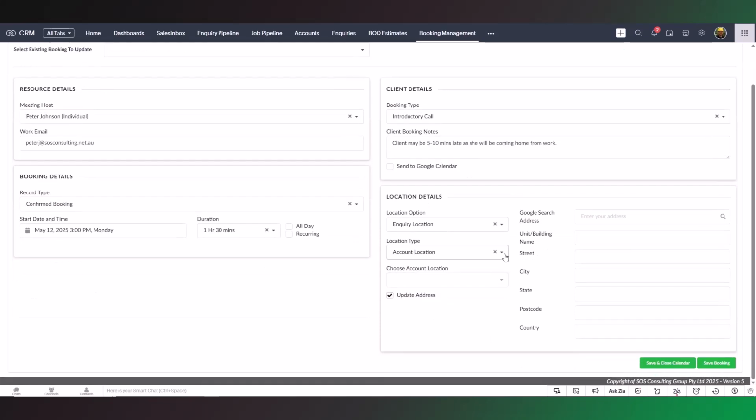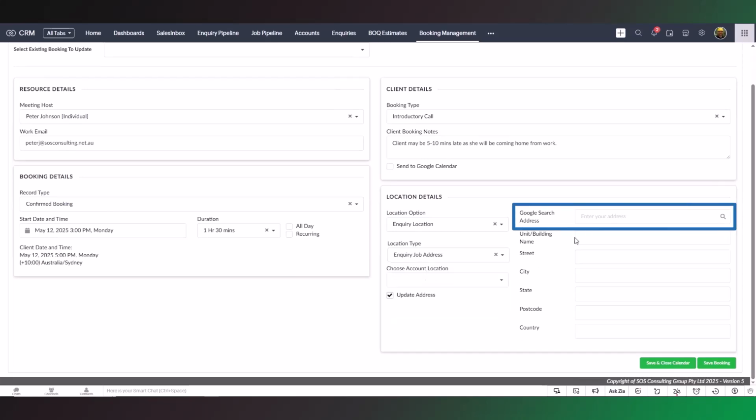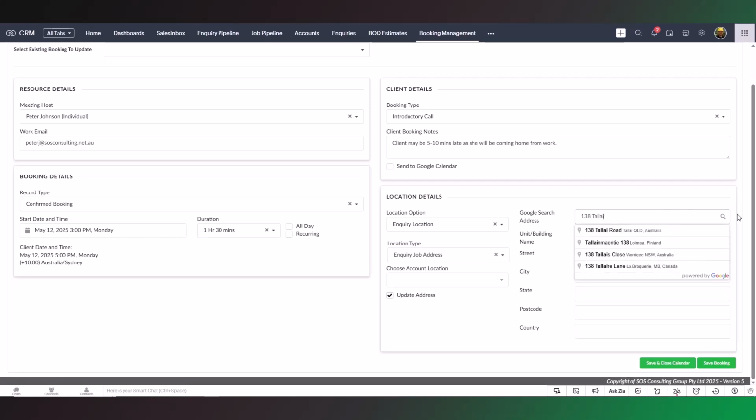If you have not captured the address, you can enter it from the booking calendar and use the Google address lookup for fast search. The update address will be ticked automatically to update the inquiry record.